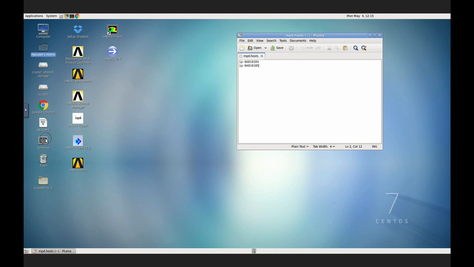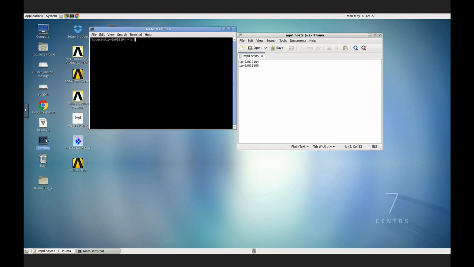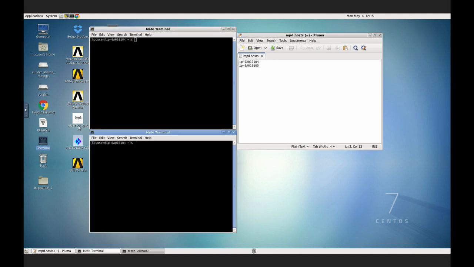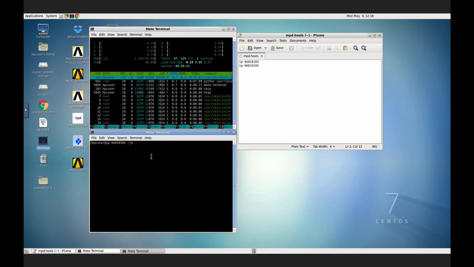Now, open 2 terminals. In the first one, write htop. This will monitor the first node. In the second, we will monitor the second compute node.